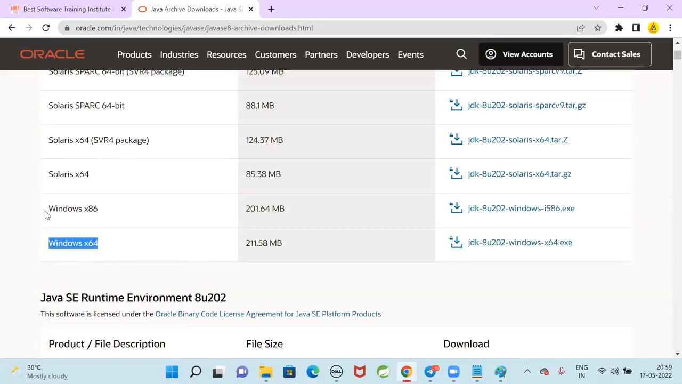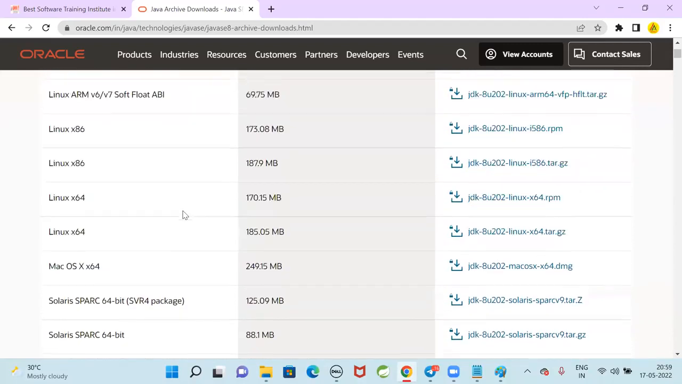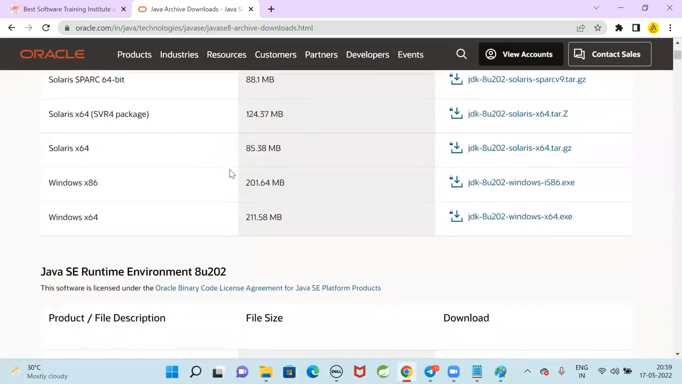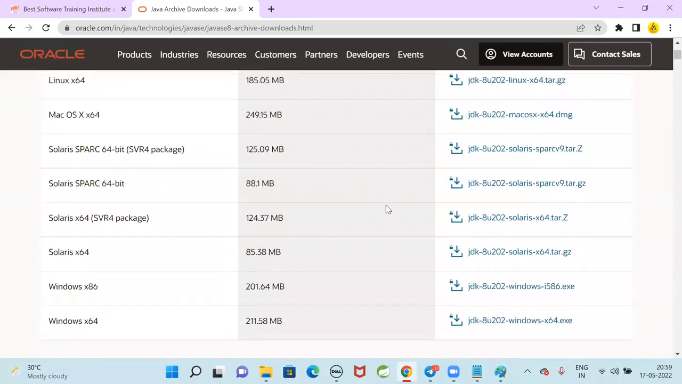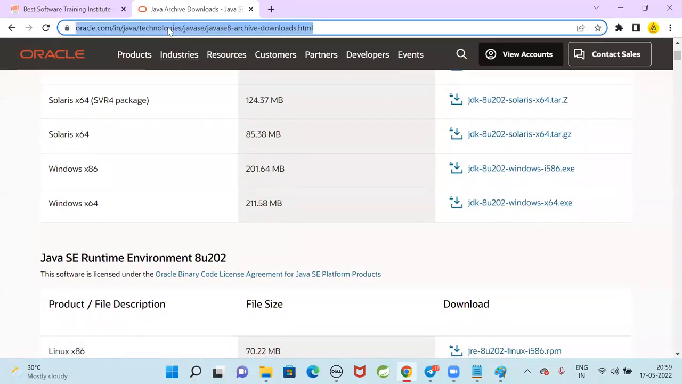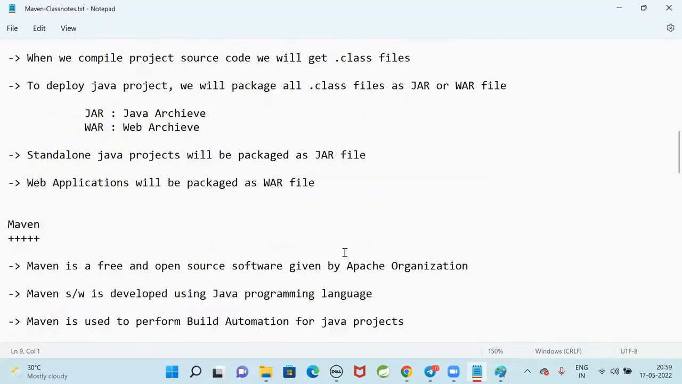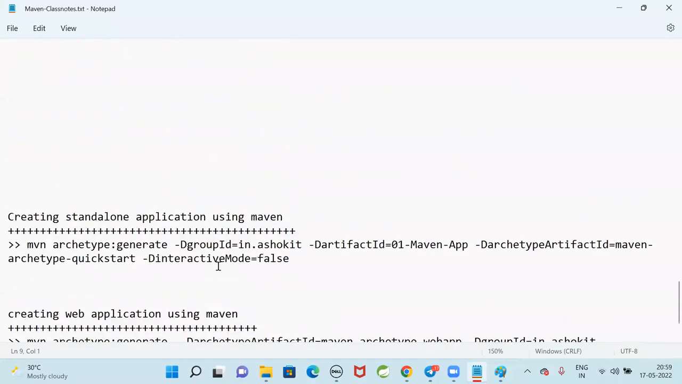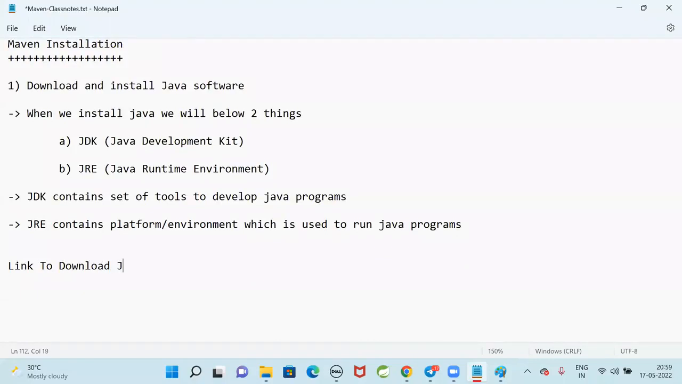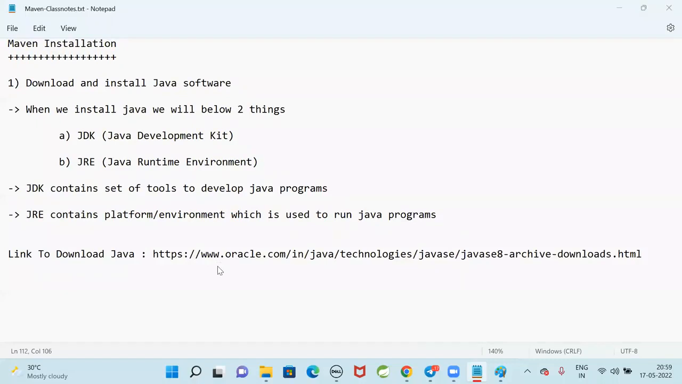Windows 64-bit, Windows 32-bit, Solaris, Mac, Linux, like that. Java is available on multiple operating systems. Here I'm going to download Java for the Windows operating system. This is the link to download the JDK 8 software, the URL to download Java.